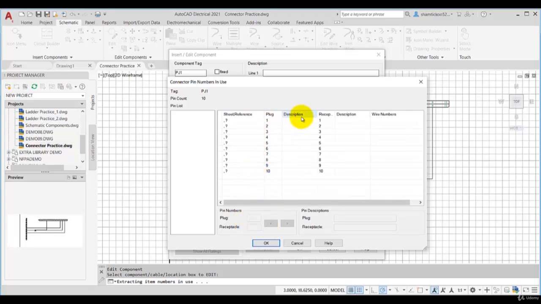Next, the description column is there. This column displays the description of the terminal which is linked to a wire connection point. The first description column displays the description of a plug, and the second description column, which is after this receptacle column, displays the description of a receptacle. You can edit or add the description for both these columns by specifying the description over here in this pin descriptions area. Suppose I select this first entry.